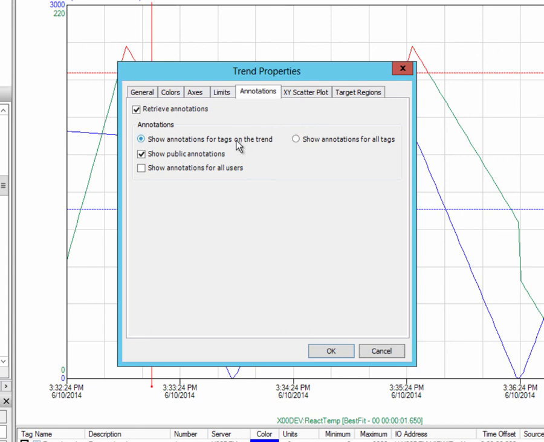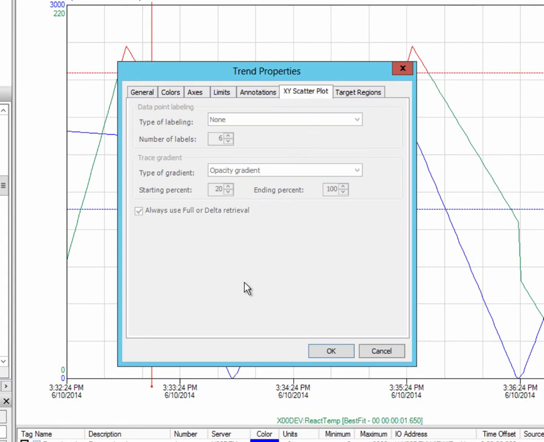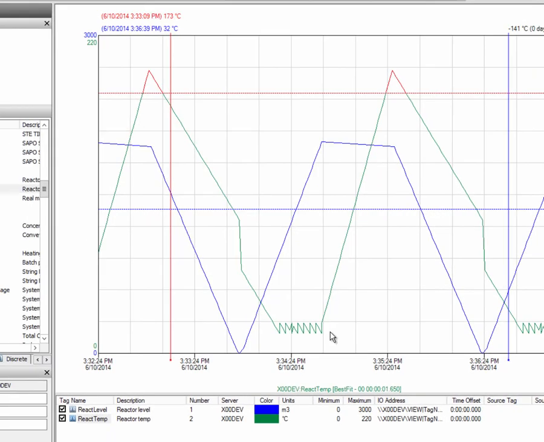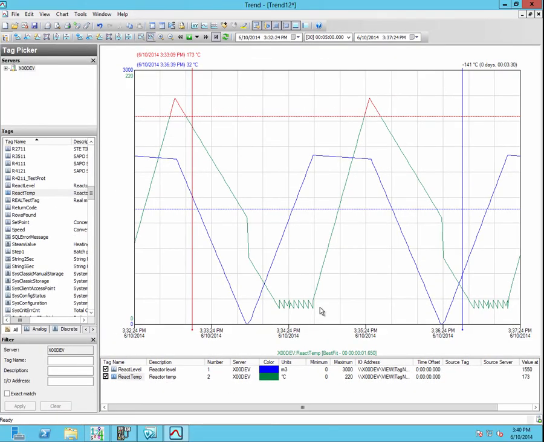Annotations, so if I want to show annotations for only the tags on the trend or all the tags available, if I want to show the public annotations, if I want to show annotations for all users. For the XY scatter plot, right now it's grayed out because we are not in an XY scatter plot chart. But here we can customize it. Target regions, we will look at them later on. So let's click OK. And now we are ready to start some practice.